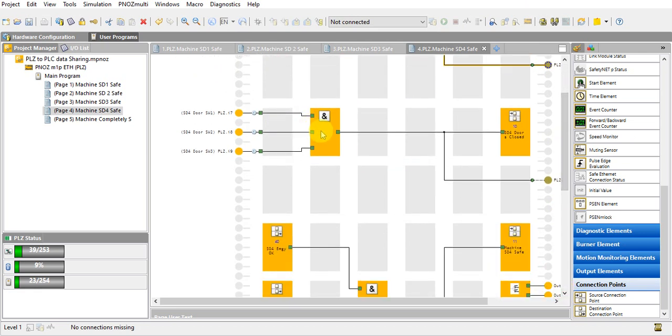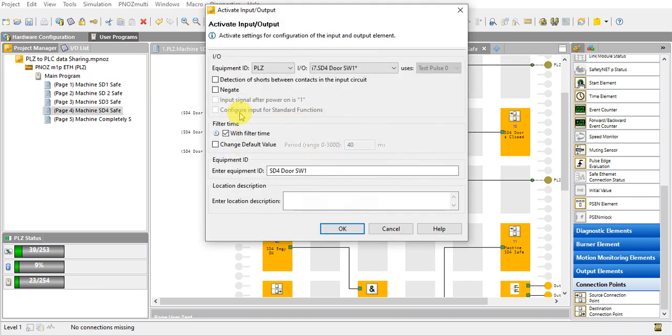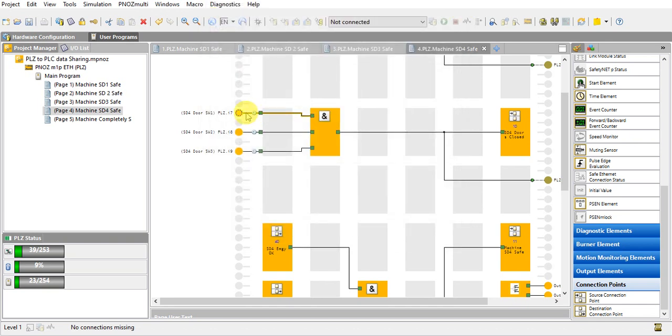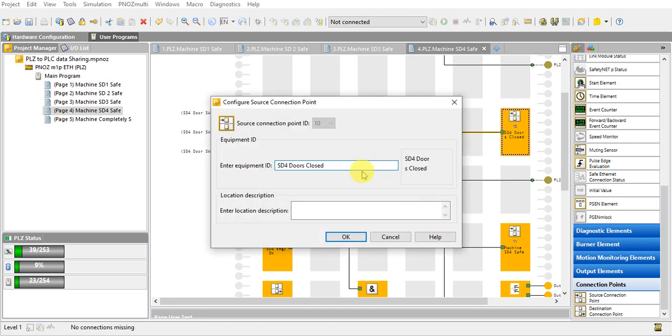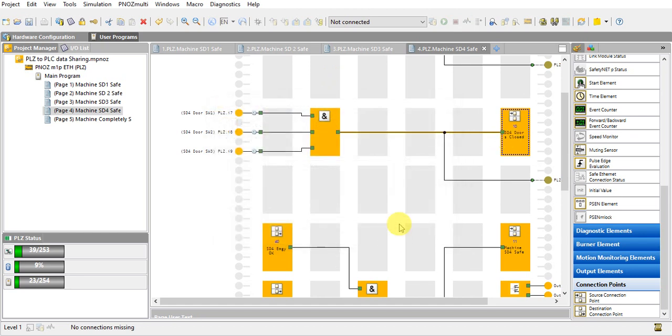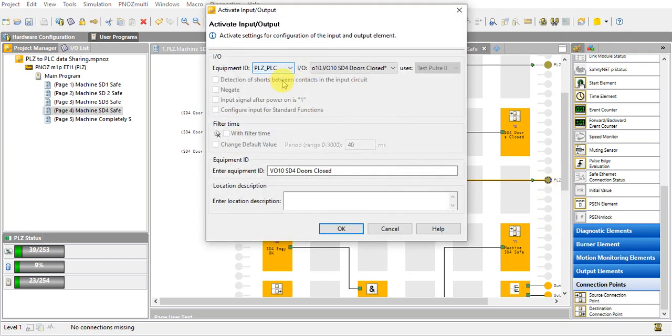And side 4 also has 3 door switches that are connected to the PLC module. And you see PLC module and side 4 door switch 1, door 1, 2, 3. So they are connected by AND. Then we set this on the connection point, the source connection point. Let's see. Side 4 doors are closed. We will use this later. And we also send this to the PLC. PLC output 10 will tell the PLC side 4 doors are closed.